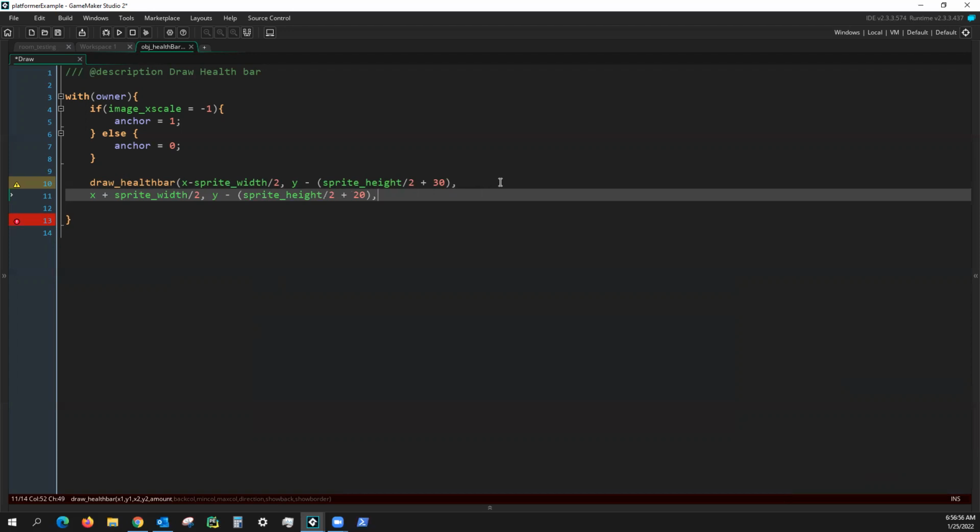Comma. And now what is our health? Our health is the hit points divided by the max hit points times 100. And so this will make it a percentage. We divide our current value over the maximum value and multiply by 100. And so we can get a proper display.